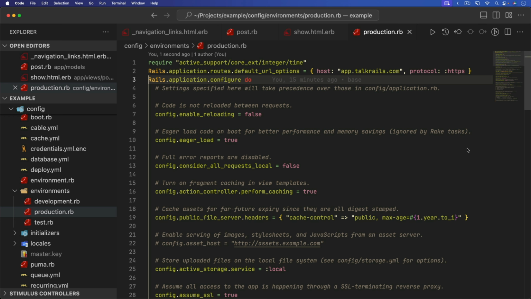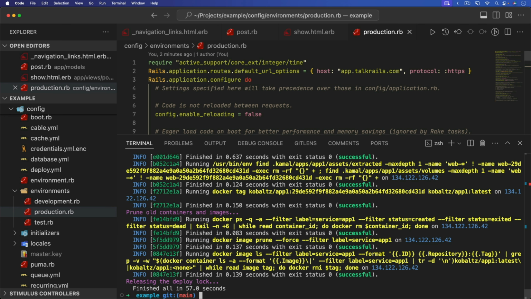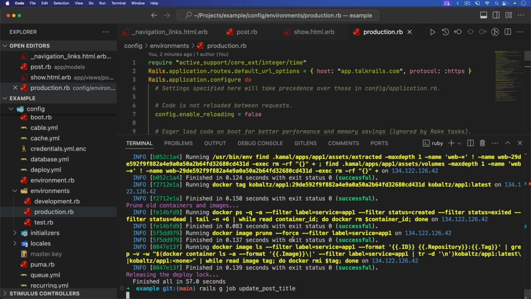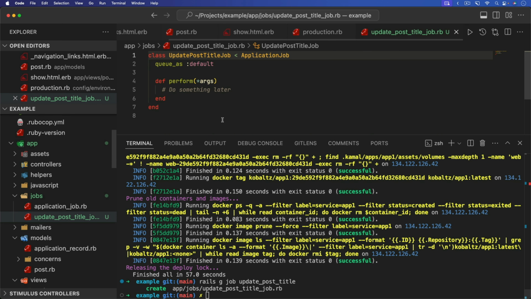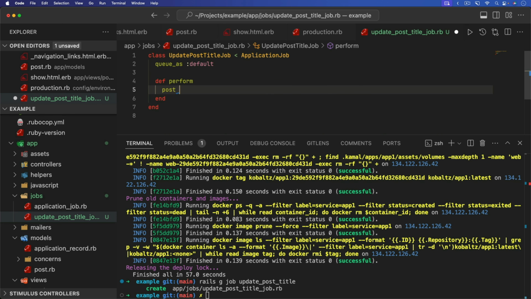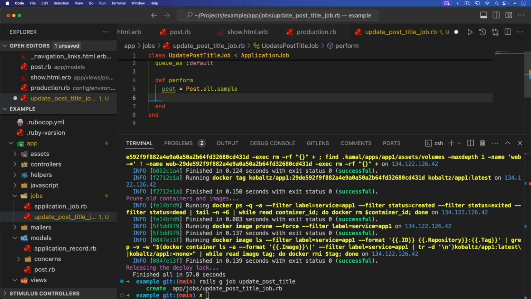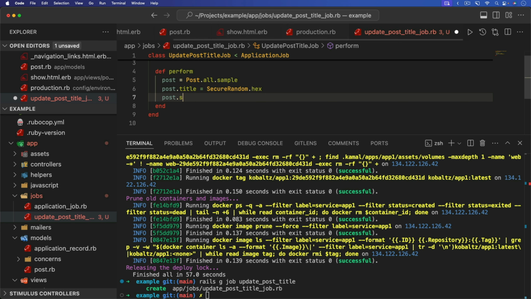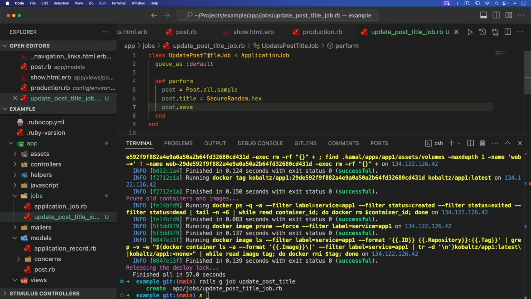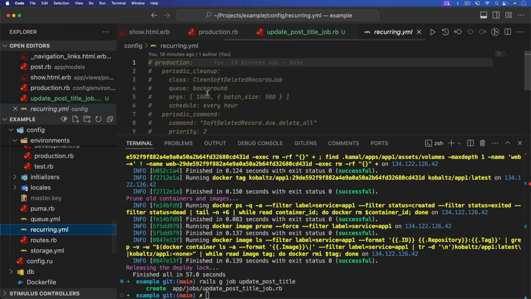And in the last episode, I did cover Solid Queue, but let's go ahead and just generate a little job just so we can make sure that Solid Queue is working. So I'm going to generate a job, and I'm just going to call it update the post title. It's going to be a very dumb job where we're just going to take a post. I'm going to grab a sample one. We'll set the post title equal to just some random string, and then we'll call the post.save. So this is a job that we'll run, and we're going to run it with a recurring job.